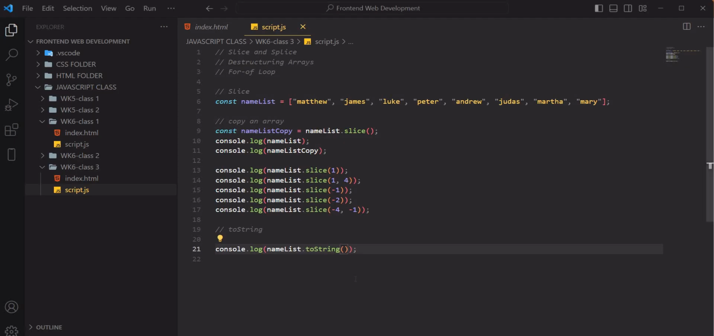So what this simply means is this. toString means that you are trying to convert an array into a string. Converting an array into a string. That is what it simply means.